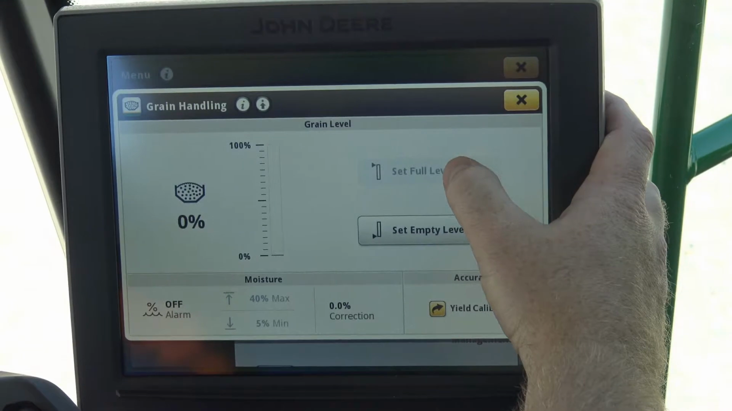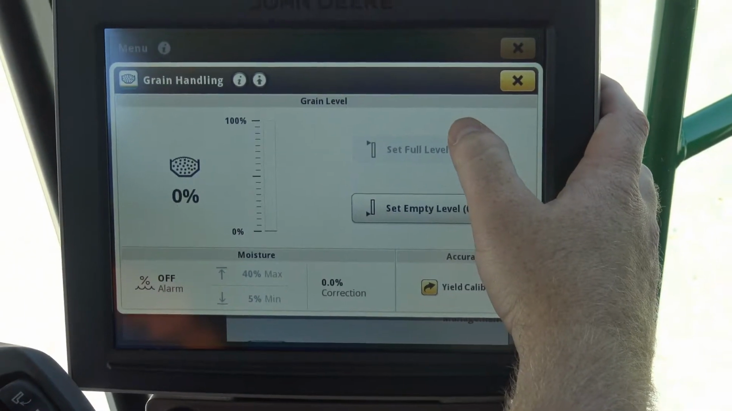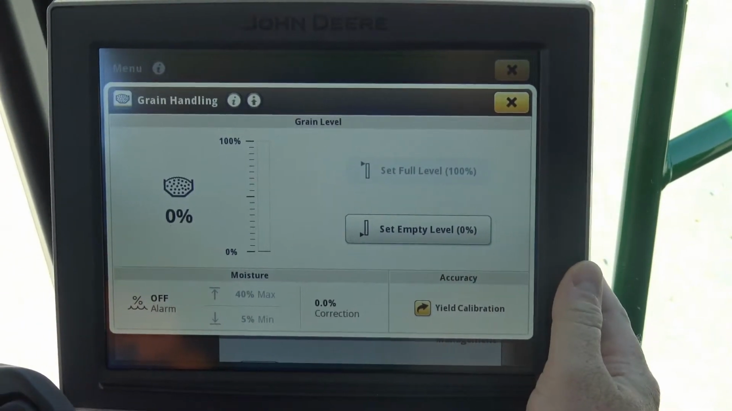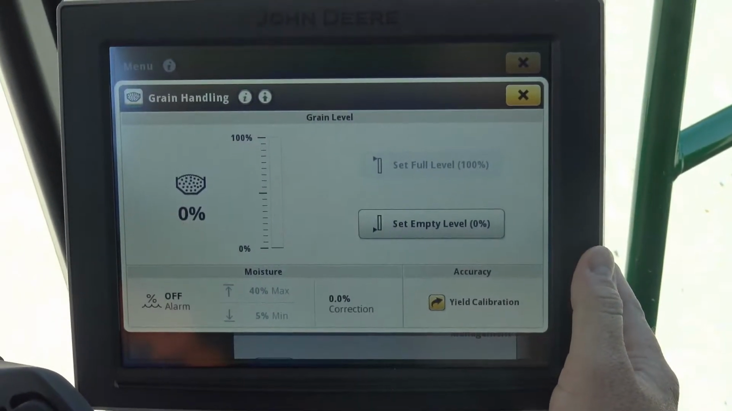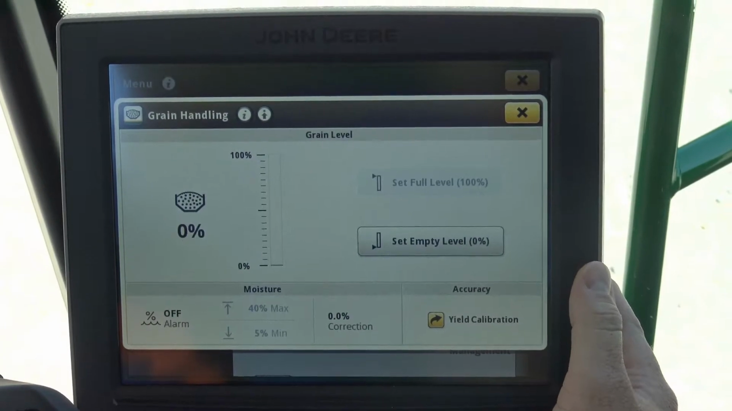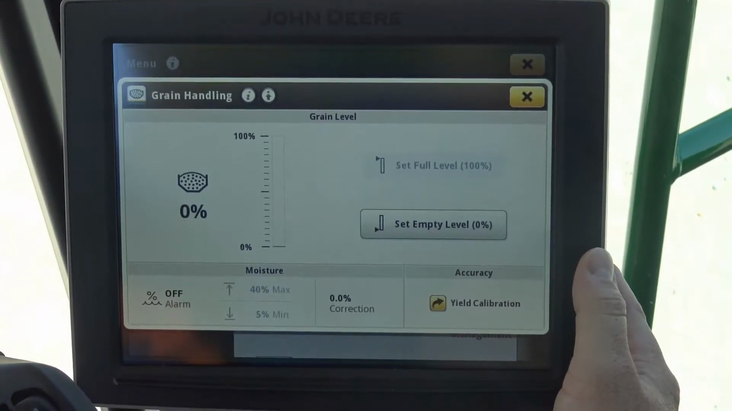Now, a lot of times we may want to set that full level at a different position for different customers. Some customers want full just before it starts to hit the roof of the machine. Some people like the full level to be a little bit lower. The idea is that you can set this for what's comfortable with your particular operator.